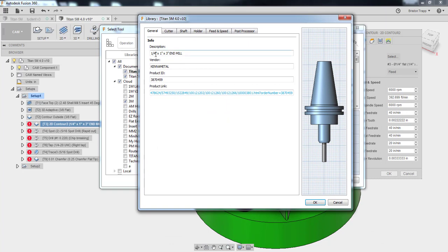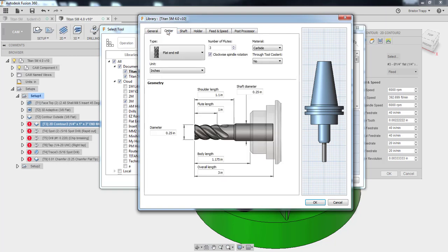General, it's going to be a 1/4 inch by 1 inch by 3 inch end mill. Most important thing is a 1/4 inch. Now ignore Kennametal, ignore that. Cutter, flat end mill, inches, 3 flutes, clockwise spindle rotation, like always. Carbide, no through tool coolant. The diameter is going to be 0.25. Flute length 1 inch. Shoulder length 1.1. Shaft diameter 1/4 inch. Body length 1.175. Overall length 3 inches.